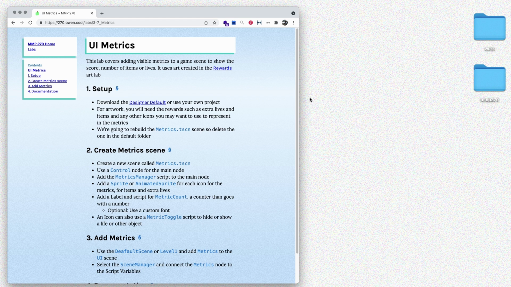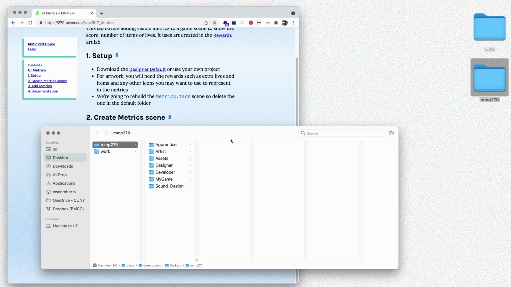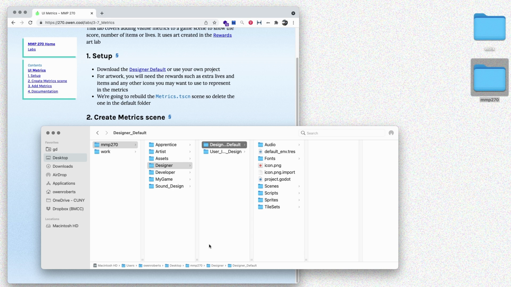So let's get started. To get started, we can use the designer default folder, or you can work on a project that you've been working on this semester. We actually have a metrics scene in the folder. We're just going to delete that and rebuild it from scratch. So I'm going to open up MMP 270. Again, if you have a game, just go and work in there. If you need to grab stuff from the designer folder, you can do that. I'm going to go over to the designer folder and go to the design default.